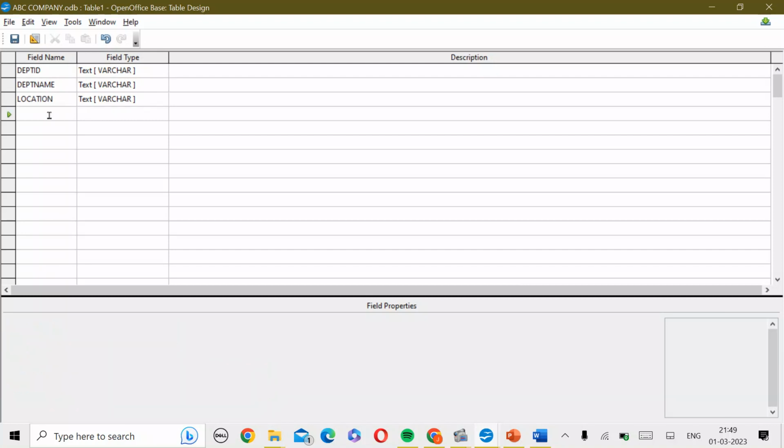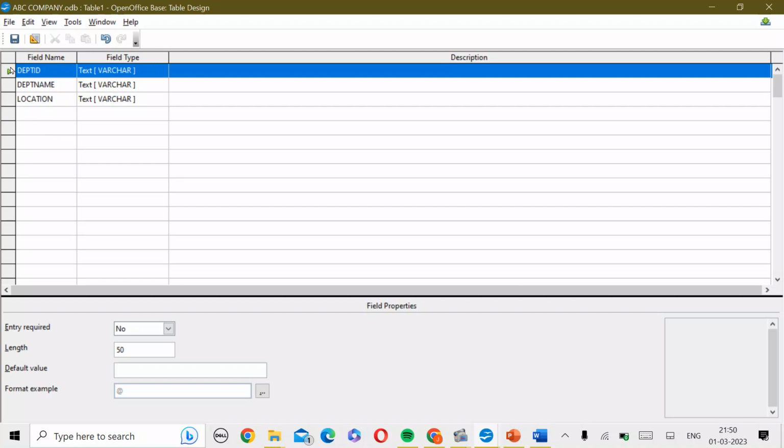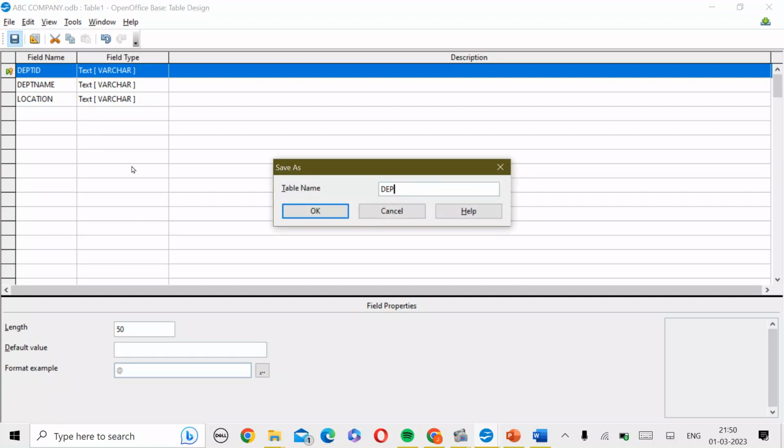And I am declaring another field, for example, related to the department, you can choose here the post of the employee. Inside the department, you can choose department name, which we have taken. Okay, let's declare department ID as primary key. So I have declared this field as primary key. Save this table with the name department.